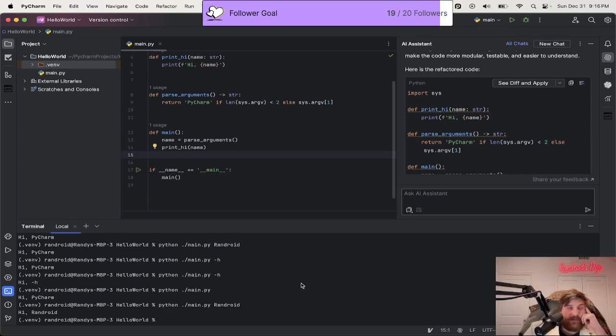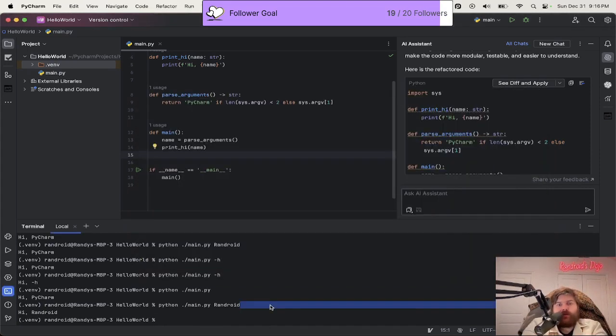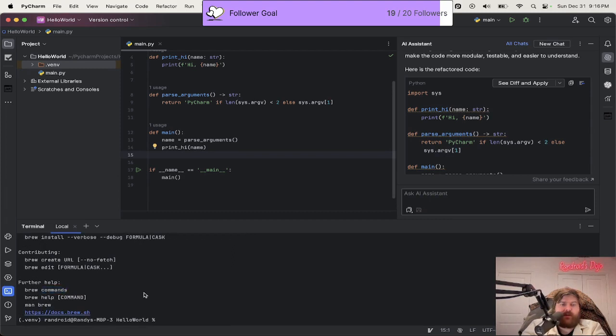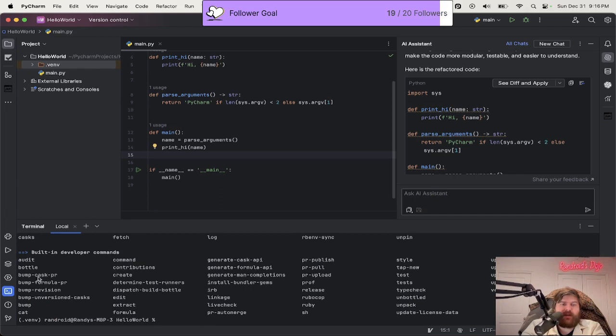There's one more way, and there's many more ways, but there's something I want to do, which is I want to use a brew tap. What is a brew tap? So command line programs are often installed through brew. If I say brew here, it's going to try to do something. Tells me what commands there are. Brew bottle, brew bump, uninstall something, brew install something, right?